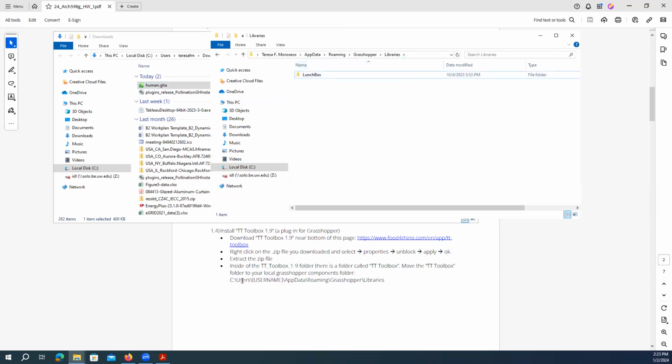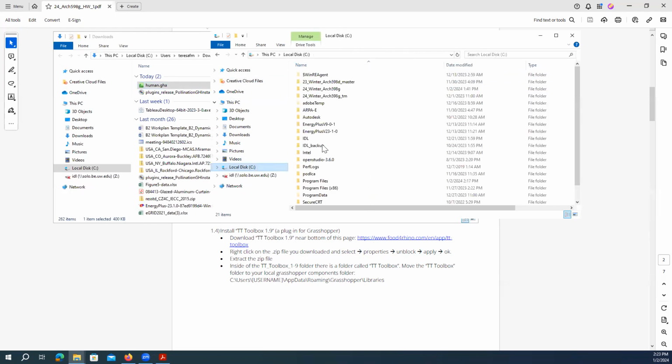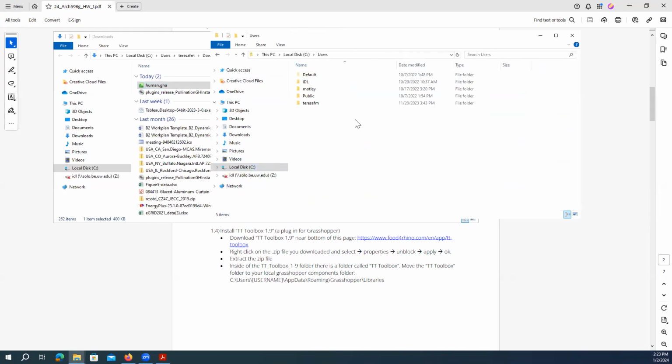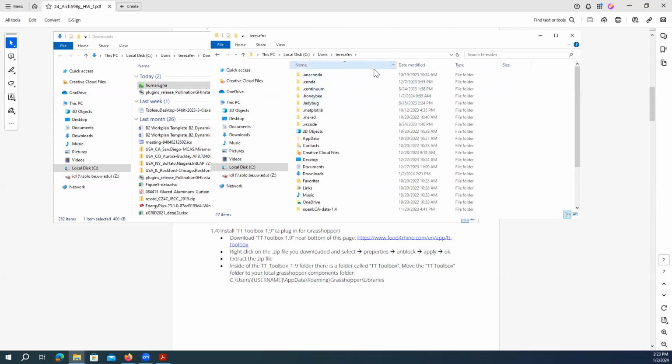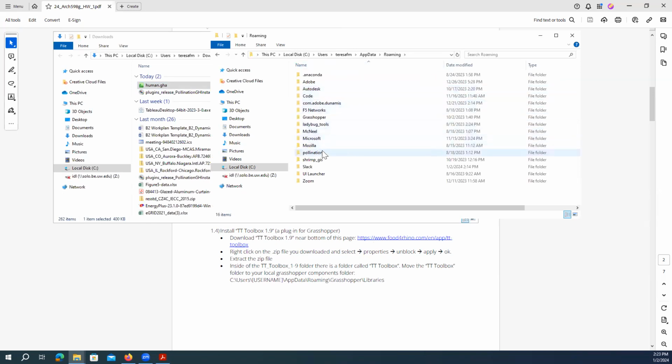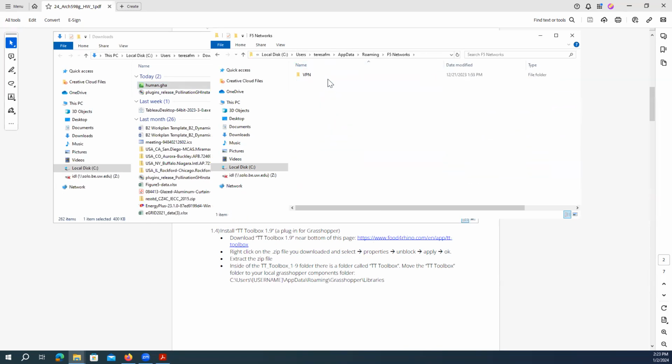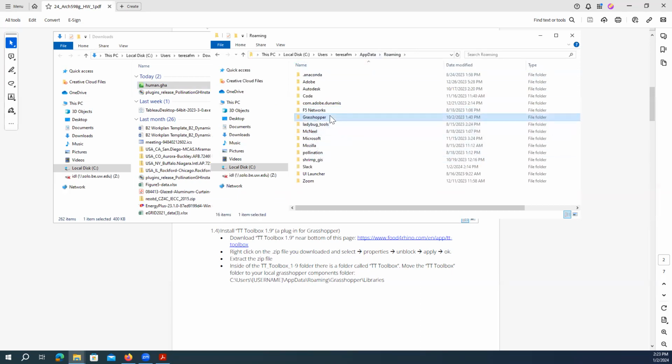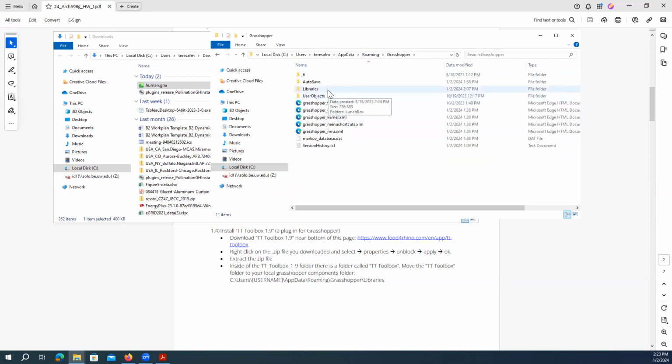You could also navigate to this folder by going to C, users, your username, app data. This is a hidden folder, so it might not be visible if you aren't displaying your hidden folders. App data, roaming, Grasshopper, oops, clicked on the wrong one. Grasshopper libraries.